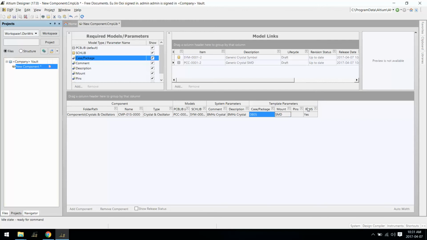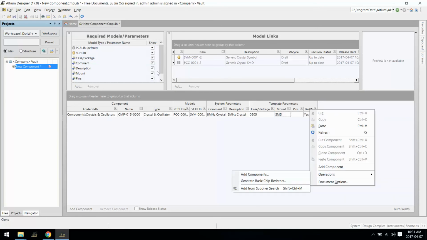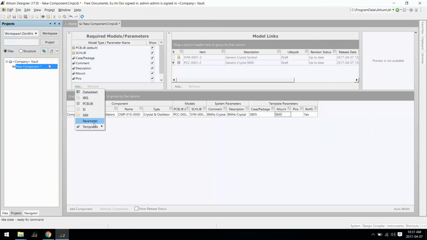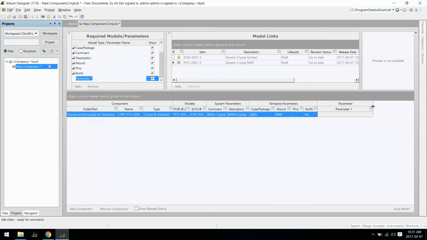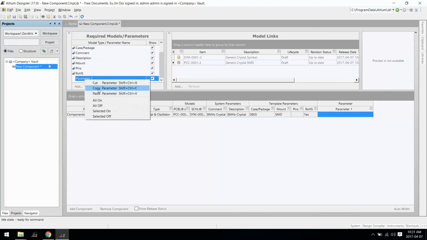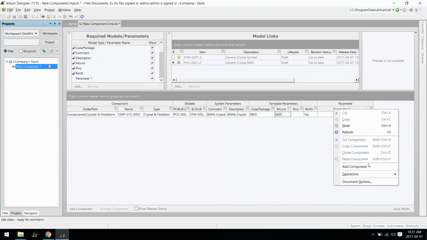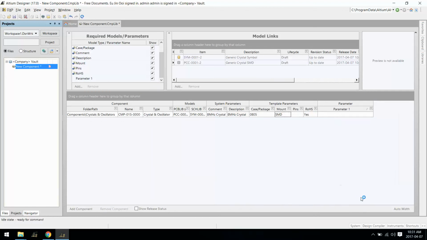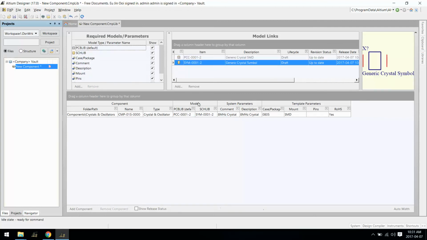What I can do is I can also add several parameters if I want, right? So I can simply do an add here where I can add another parameter if I want, and then for the parameter, I can also change its type. Yeah, so you can add those parameters in this list as well.